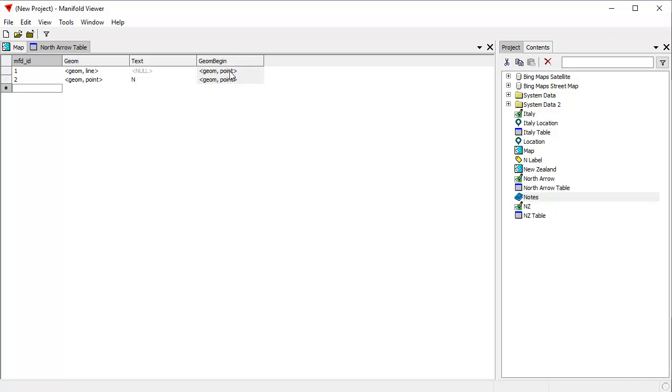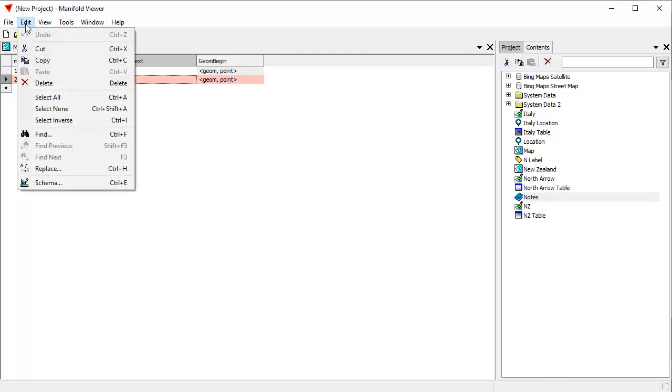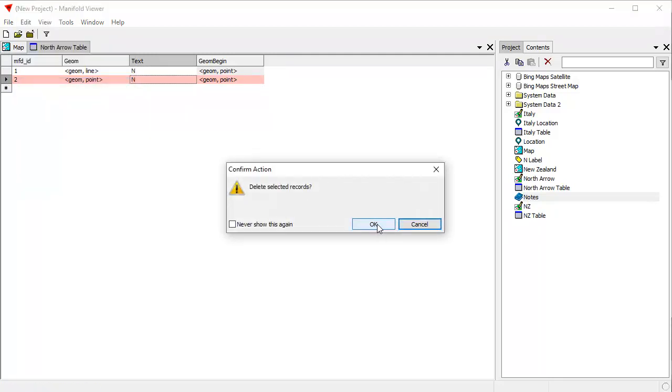So if we create the label from here, the label will automatically move with the line whenever we move that line. And let's put a text field here as well. I'm going to Control C, Control V. And since we no longer need this point object, I'm going to Control C on that to select it, and then I'll choose Delete. Delete selected records?